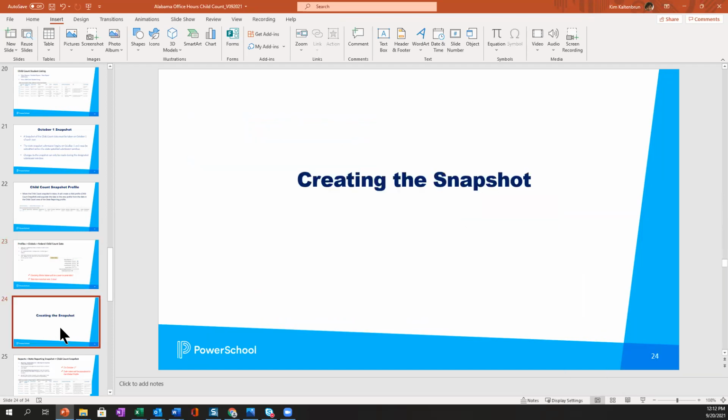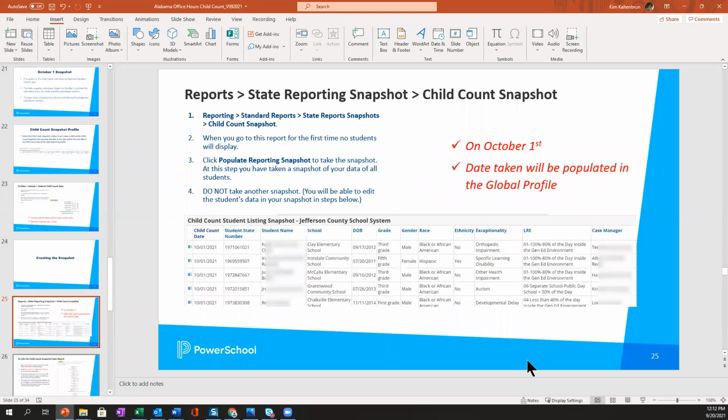All right, creating the snapshot. Now we're going to move into the state reporting snapshot report folder area. We are actually going to go down to and launch the child count snapshot. It's not going to have any data in it. We're going to populate it, and once you populate it, that is the snapshot. Do not do this again.